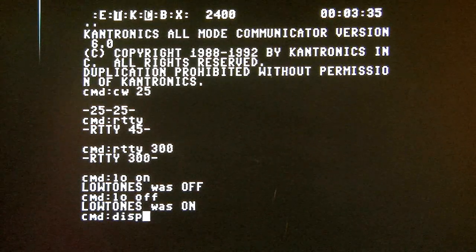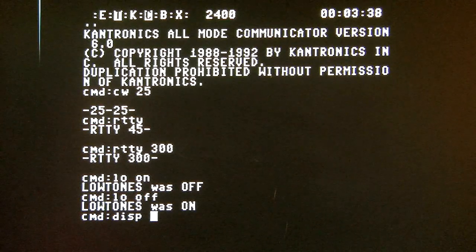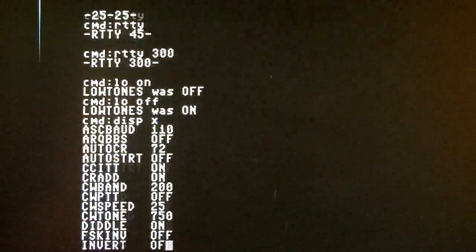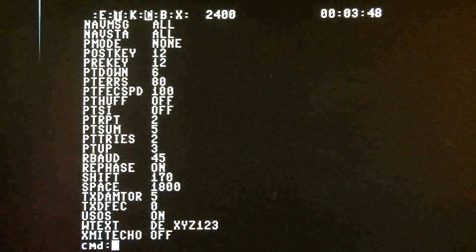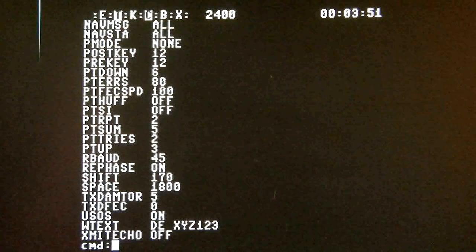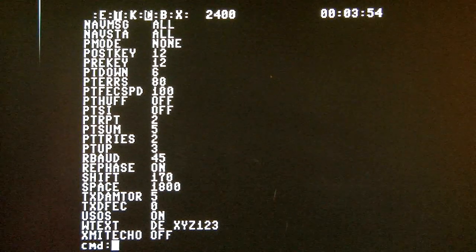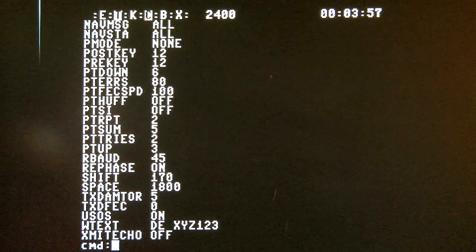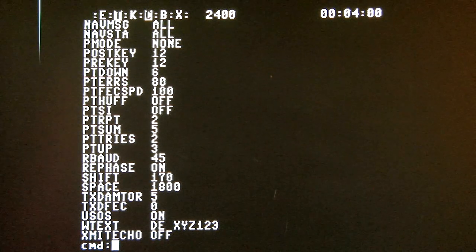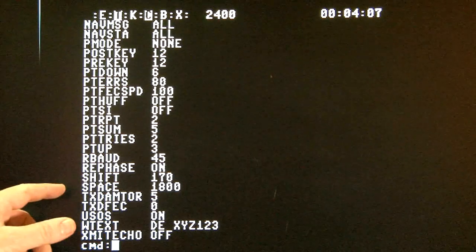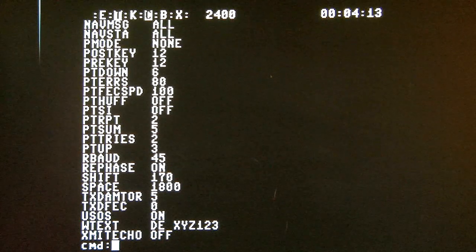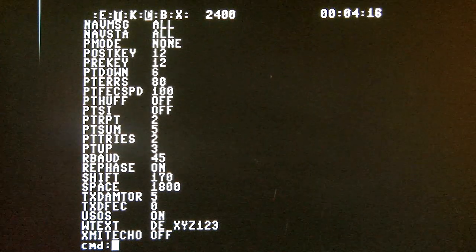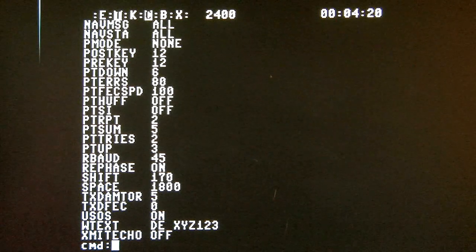DSP for display, and let's type in X. And this shows the current settings, so the modem related to RTTY and digital modes. So AMTOR, for instance, it shows your space and mark tones. The mark, I think, is up here a bit higher. Those are the two tones used by radio teletype. And you can change the frequencies of those if you want.